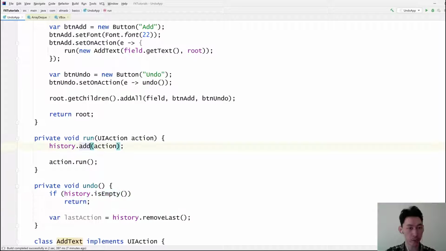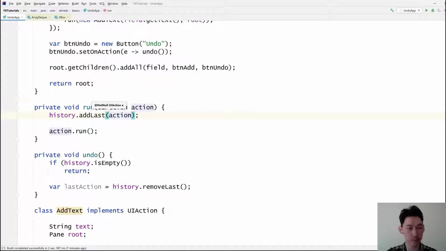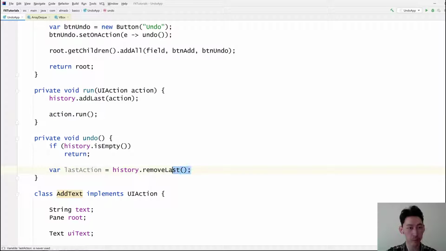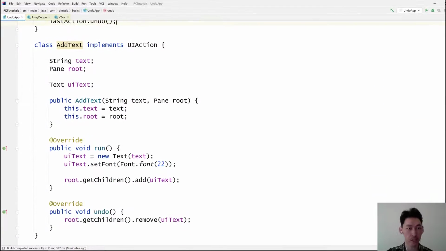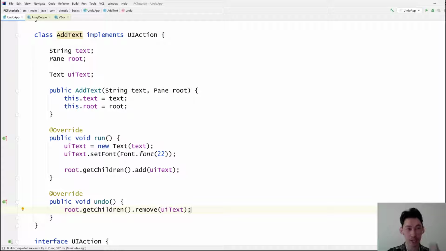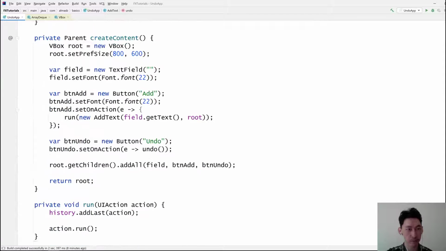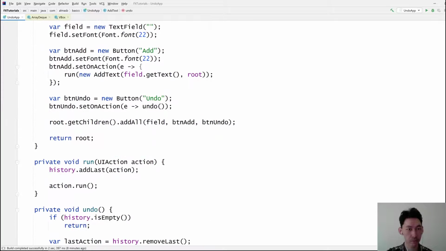And we need to make sure that we add items from the end. So we remove them from the end. Right, so we've removed this item from history. And guess what? We simply call undo on it. We don't need to understand what undo means in this context because the object itself does. And that's the beauty of this command pattern. I think that's it. Let's go for it.